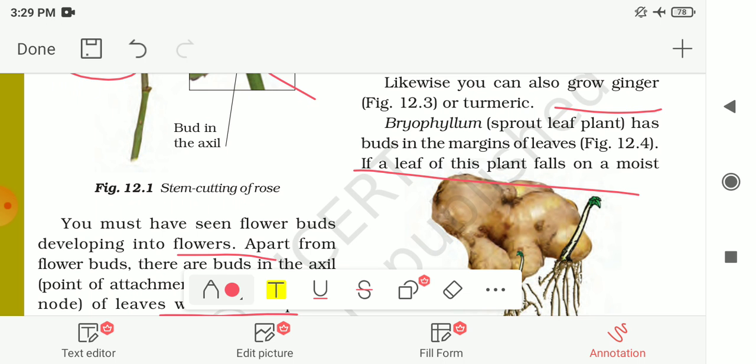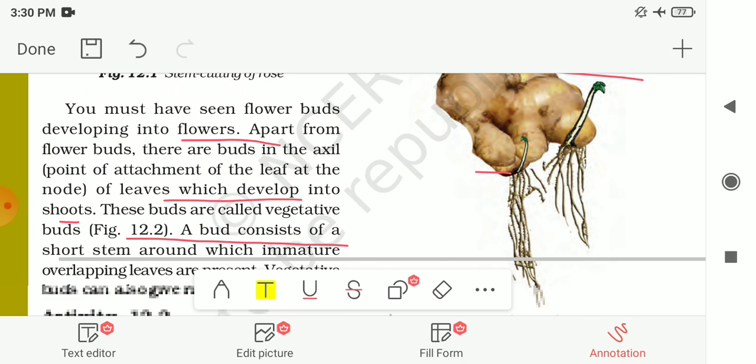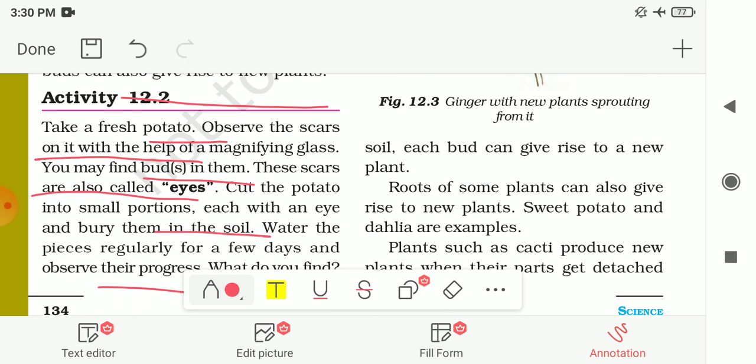So next is now Bryophyllum. It is also known as the sprout leaf plant. That means the leaves of this kind of plant sprout, or they have sprouts. It has buds on the margin of the leaves. We can say in the corners of the leaves they have buds, and if the leaf of this plant falls on moist soil, then each bud can give rise to a new young plant.